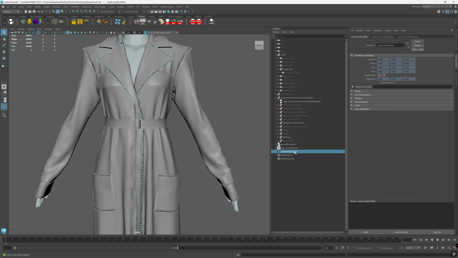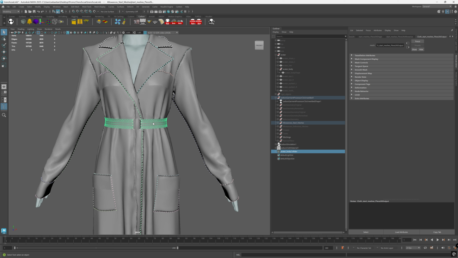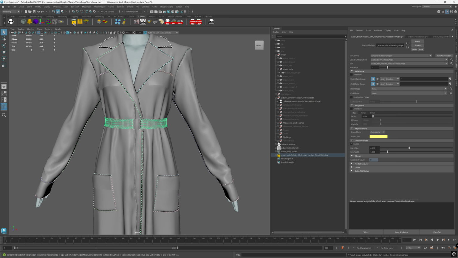First, I select the collider, hold Shift, and then I select the mesh in the viewport. Now I have the collider and the mesh associated with a cloth that makes up this belt selected. And I can just press on the binding button. It will create a carbon binding. As you can see, it binds the body collider and the mesh for this piece, which is apparently named 26.